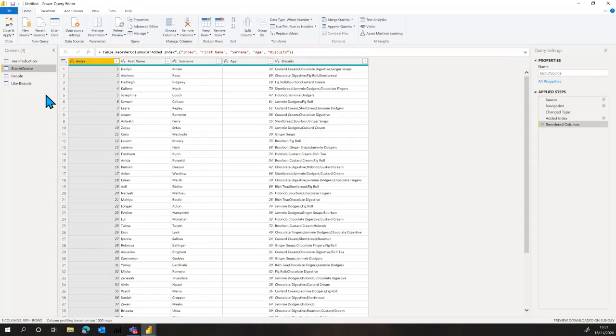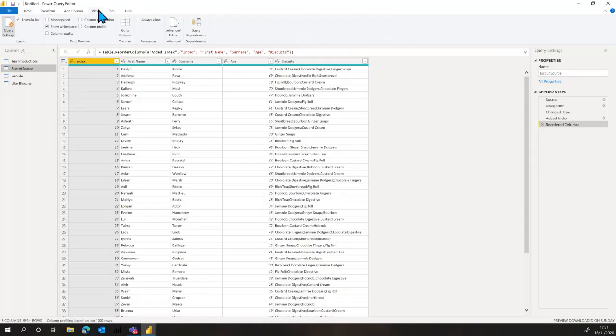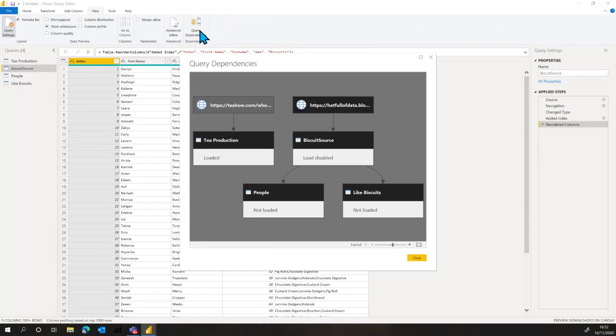Now, before I just do my close and apply, I just want to show you one more thing. Under View, if I go to Query Dependencies, there you are. It shows you that I've got a website going into production, which is loaded. I've got something on the web going into Biscuit source, which is not loaded. It says not loaded on those as well, which means they haven't been loaded yet. And on that one, the load is disabled. So let's click close.